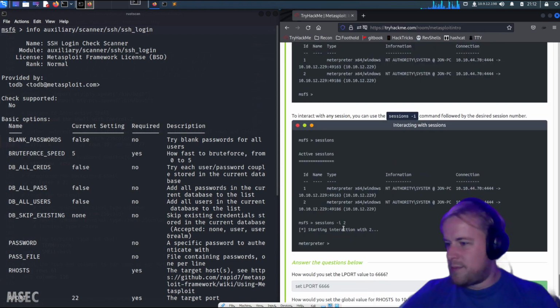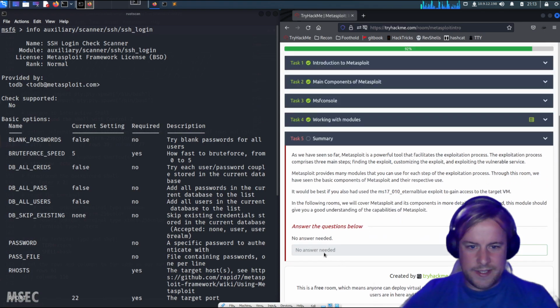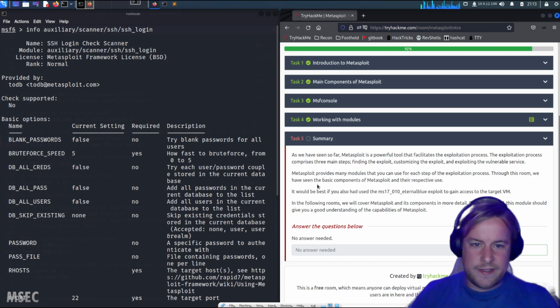So this is Exploit or run? Yeah, I only put exploit there because if you look at the stars, it had a load of them. So that one is done. So as we've seen, Metasploit is a powerful tool that facilitates the exploitation process. It comprises 3 main steps: finding the exploit, customizing the exploit, and exploiting the vulnerable service.